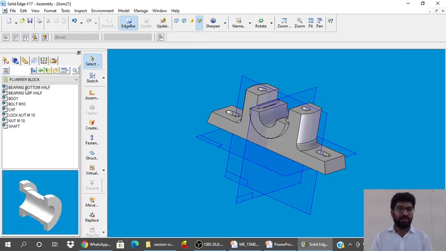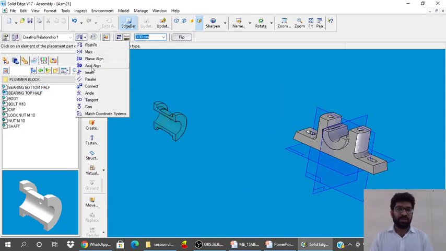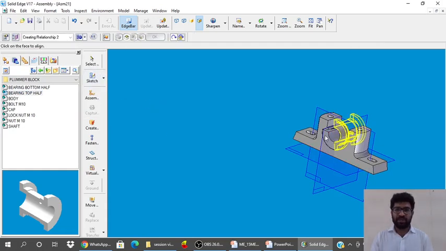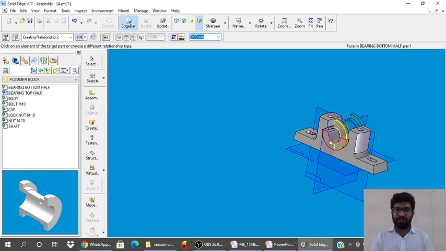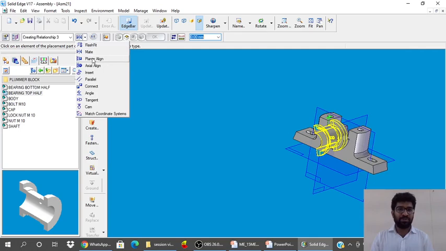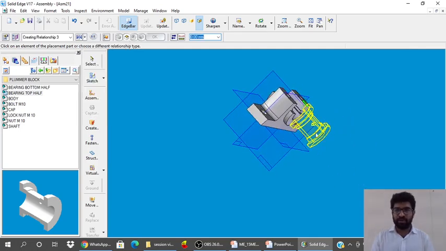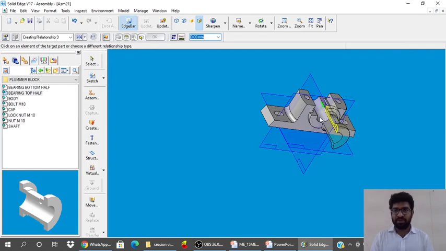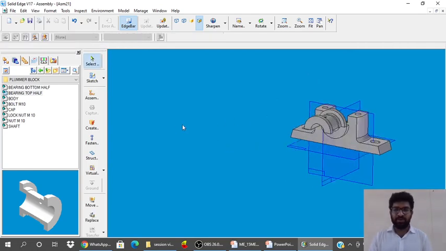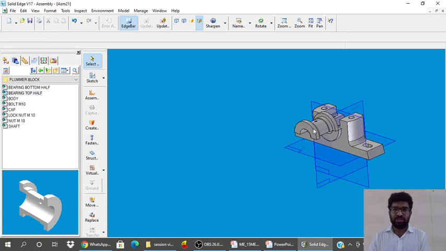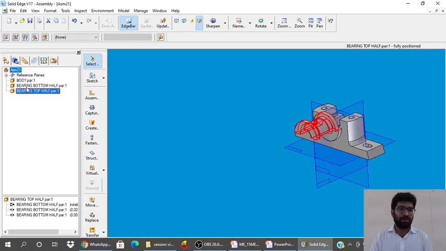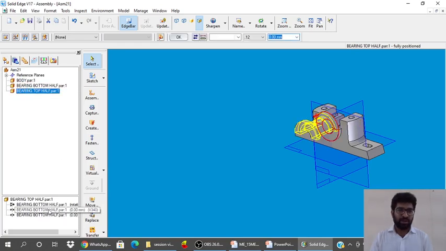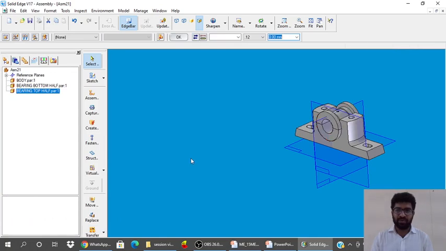Now we will assemble the third part, bearing top half. Double click on that. Select relationship 1, axial align, select these two things. The second relationship is mate, this face with this face, and the third relationship is again mate, this face with this face. Once you do that, this part is fully positioned, but we need to flip that part. Go for assembly pathfinder, click on relationship 2, right click and then say flip.